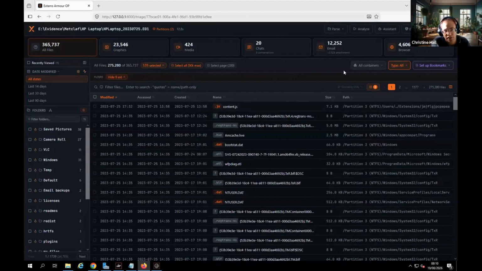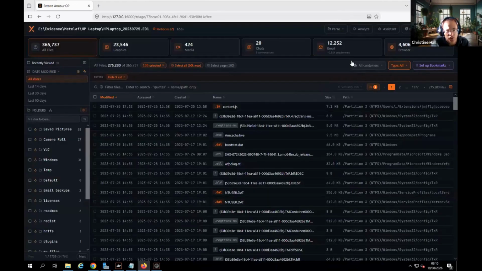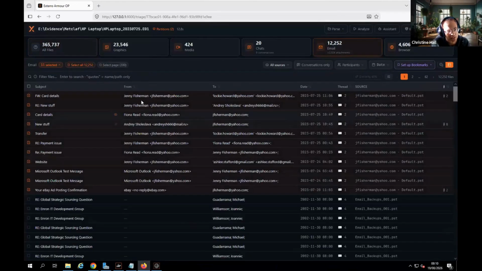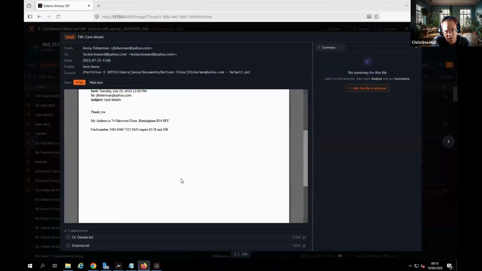We also have the ability to do emails. So again, as I mentioned, we can parse out emails. It will identify where you've got email containers within your data set, and you can parse those out so that you can view those emails. So we can see here, I have a number of emails present. I can view the contents of the email, and I can review any attachments here.